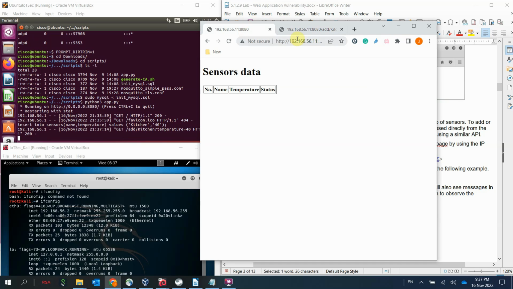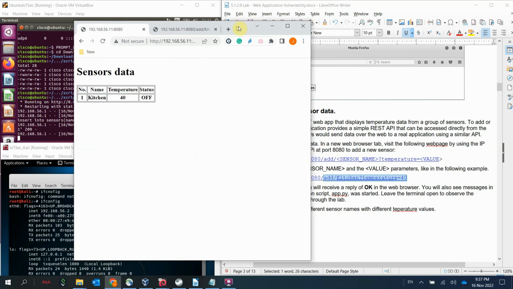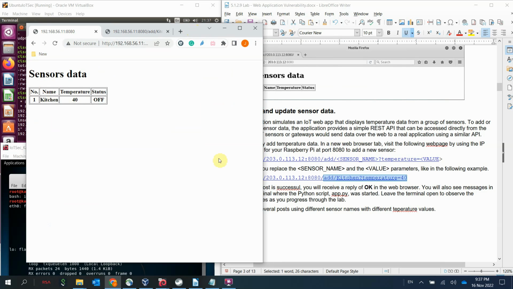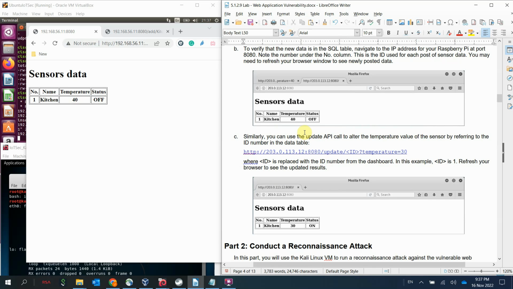Next, you go back to here. We do a refresh, enter. So temperature is up there, right? So kitchen equals to 40. So that's the name of the information. Get this. Now, let's try to do some additional data and put it in.